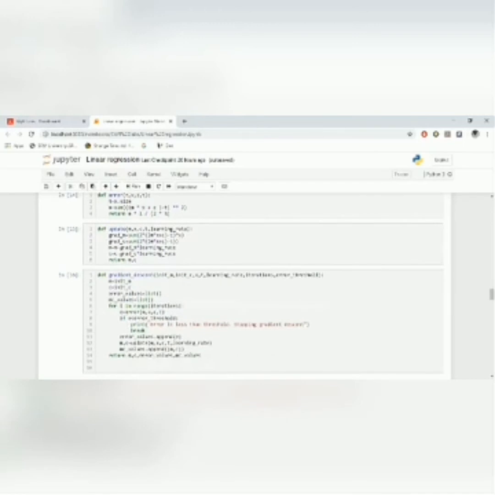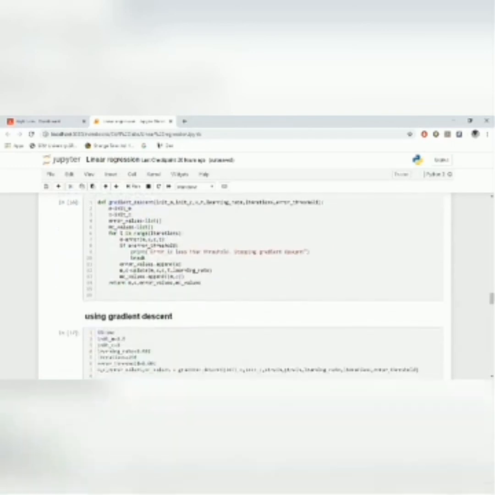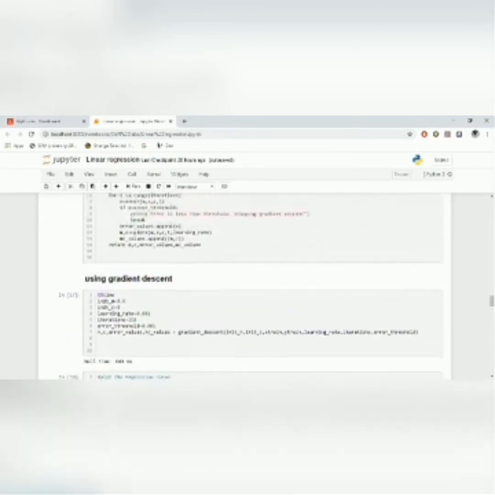and we'll define the gradient descent function in which we can use the number of iterations to run a loop and check for error every time the M updates. After the error is less than the error threshold, we can break out of the loop and then save all the values in error case and return the final M and C values for the prediction.